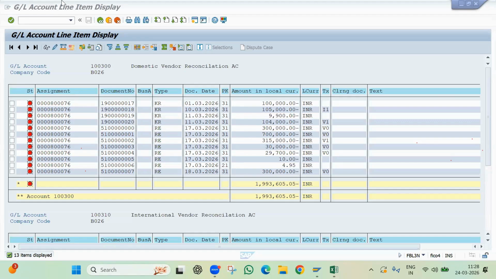MIGO is the correct answer. Grishma, you are wrong. Okay, MIRO is the correct answer, Grishma. Okay, fine. I want to receive the invoice. What is the T code? With reference to PO. What is the T code for invoice receipt with reference to PO? MIRO is the correct answer.